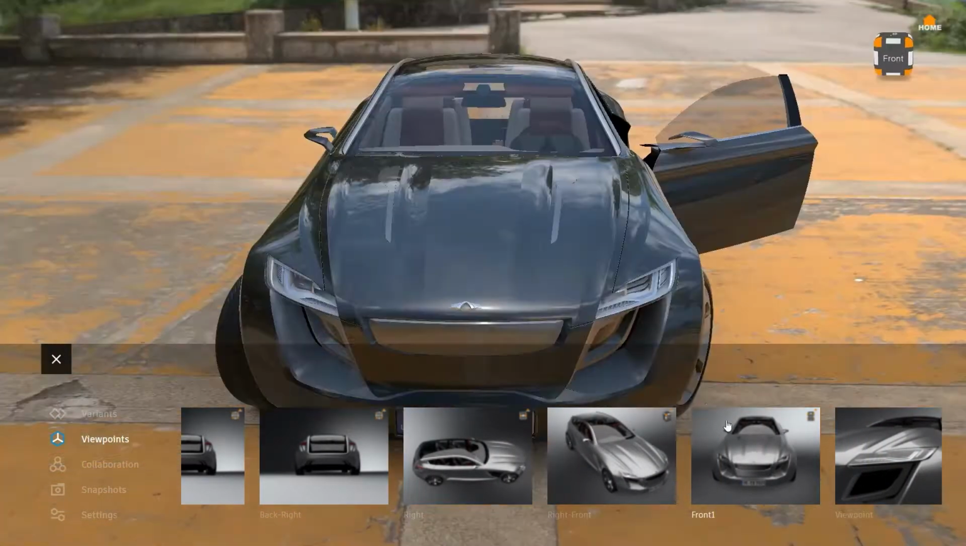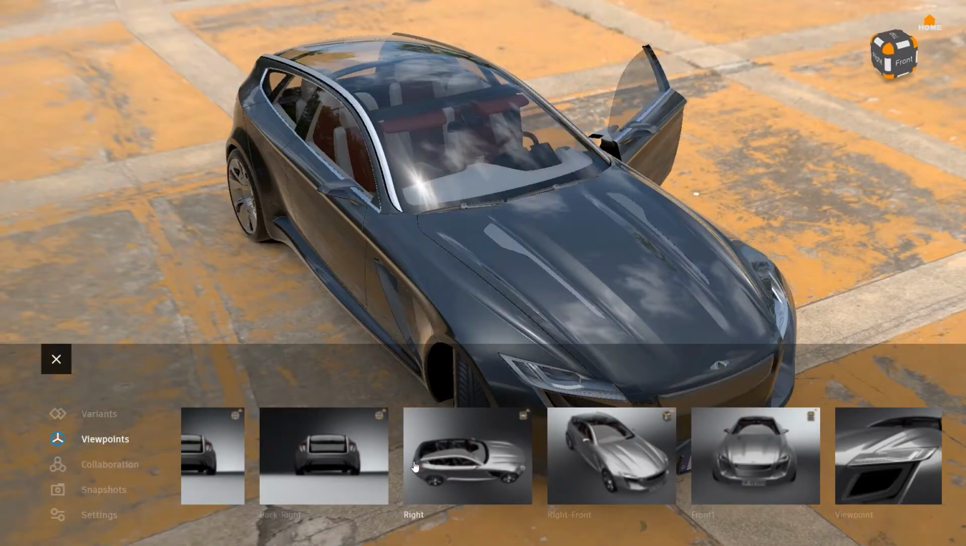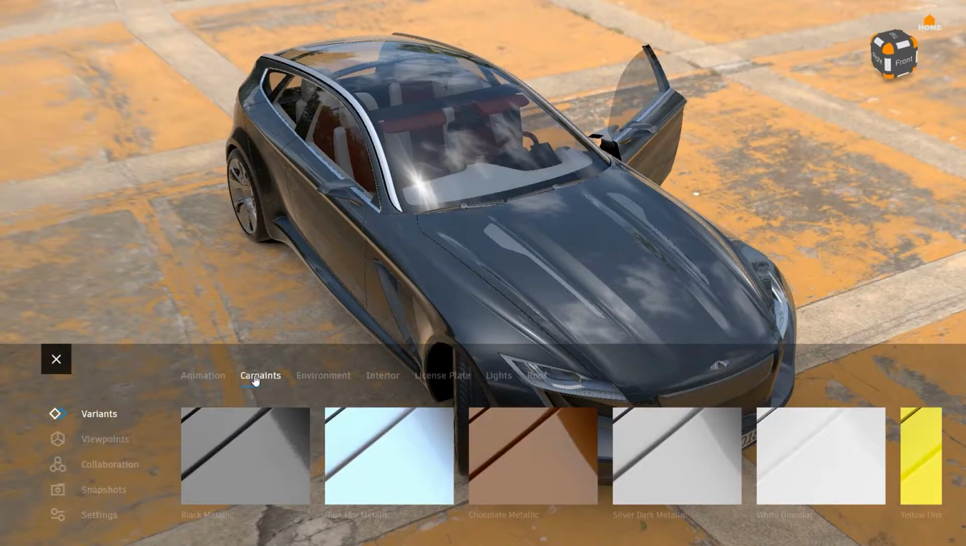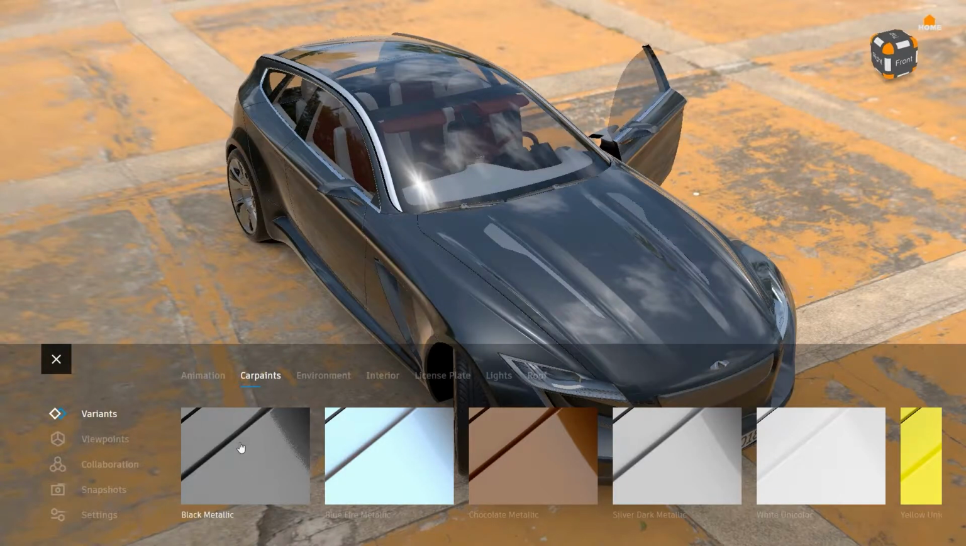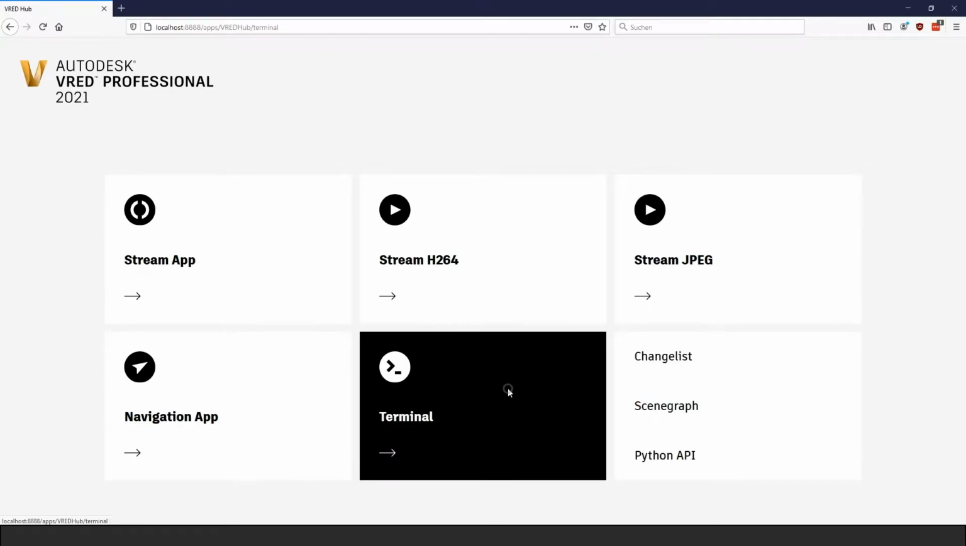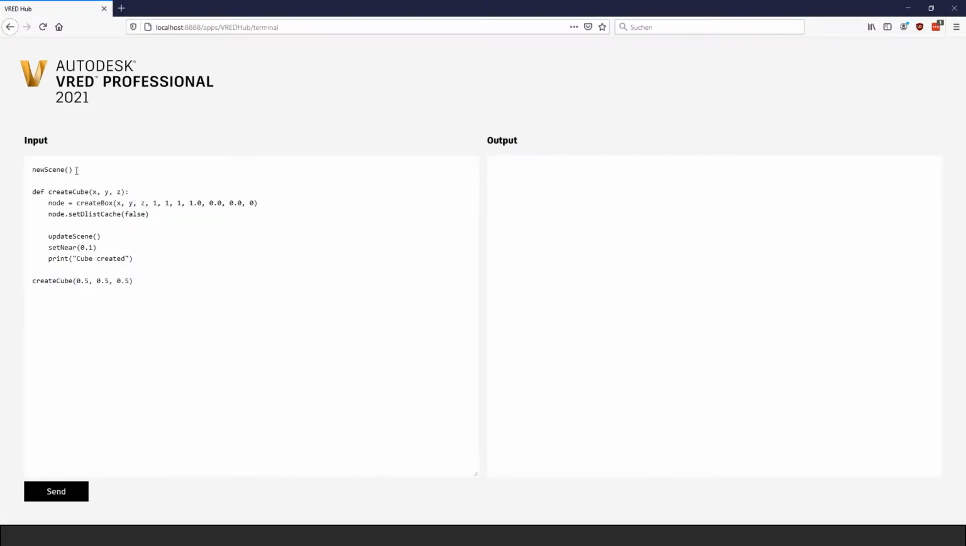You also have a menu where you can select variant sets that are defined in the scene, like playing animations, changing material, or switching geometry. In the settings menu, it's possible to adjust the frame rate, the resolution, and render settings like anti-aliasing or ray tracing. The streaming app also offers a Python terminal where it's possible to run simple Python commands or more complex scripts to manipulate your scene in other ways.